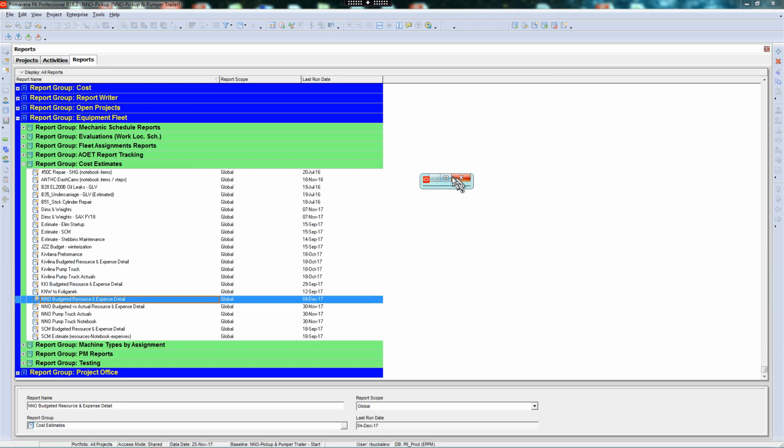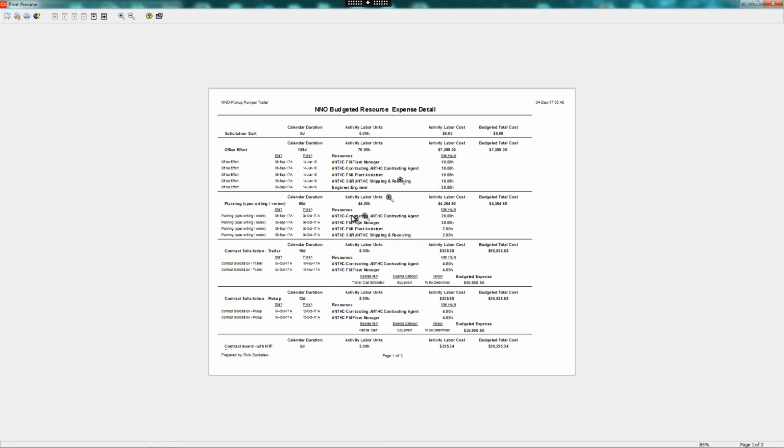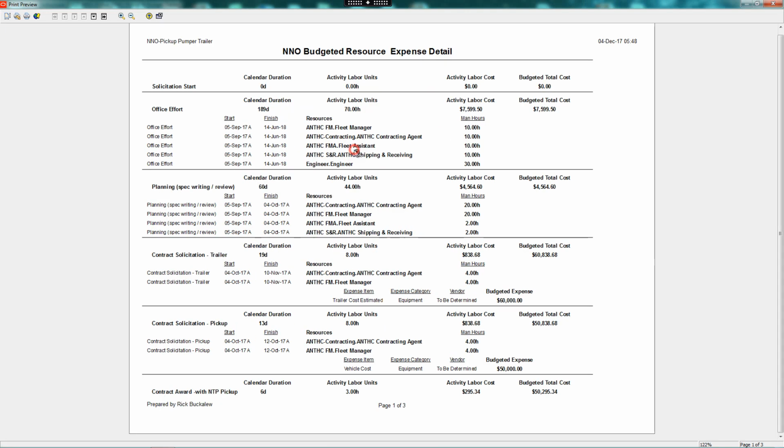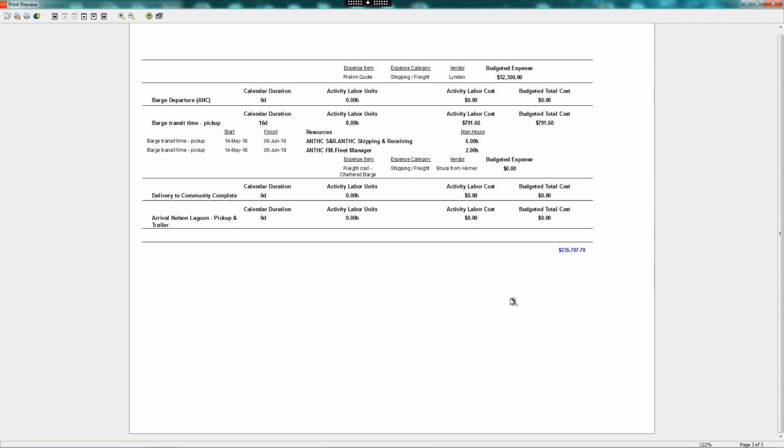Having a little issue with my screen layout. So this is purely a budget report or a cost estimate done in P6, where for each of our activities, we're looking at the actual resources assigned. We have some expense items here. This is to gather the information needed to arrive at this total.